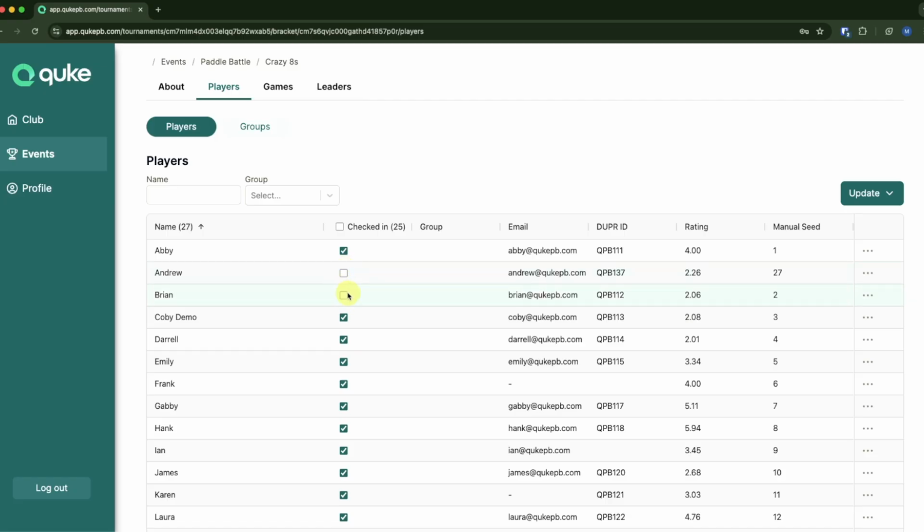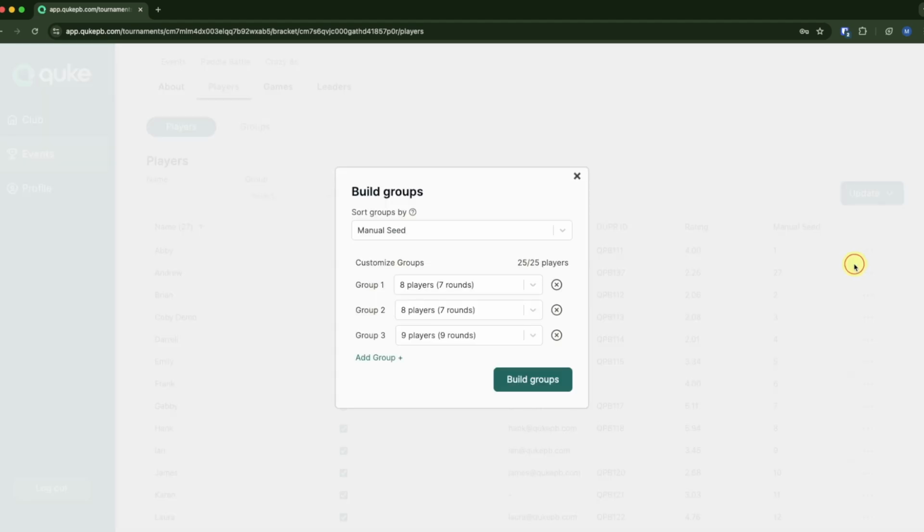Now, to make groups, we'll click Update, then Create Groups. This will bring up the Build Groups box, where you can choose how to create the groups of your players. You can use the drop-down to choose between Manual Seed, Rating, or Random. Choosing Manual Seed will use the rankings you set when you added players to the event. Remember, you can easily update the manual seeds at any time in the Players tab.